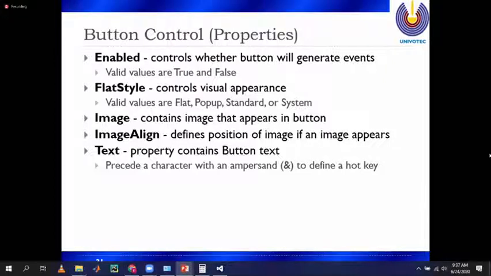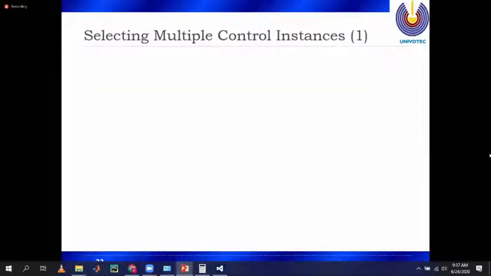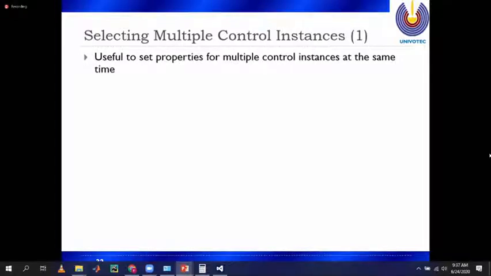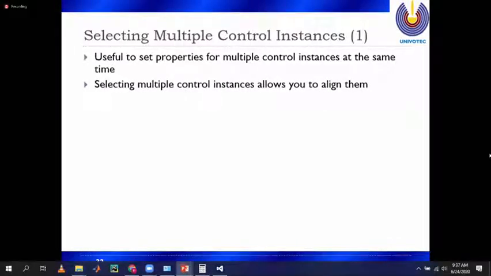That also, what other thing. Precede a character with the ampersand to define the hotkey, we can use that. Select multiple control instances. Useful to set the property for multiple control instances at the same time. Say if you have a calculator, we have 10 buttons. Want to change for the 10 buttons size or common properties, text, font size, everything you can select. Selecting multiple control instances allows you to align them also.